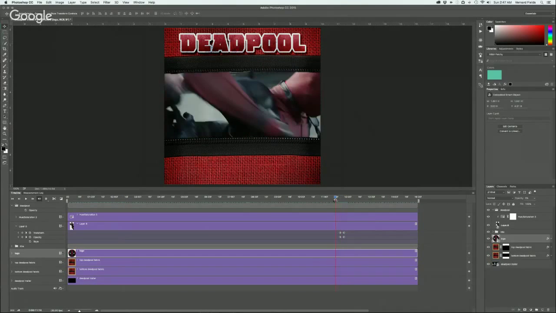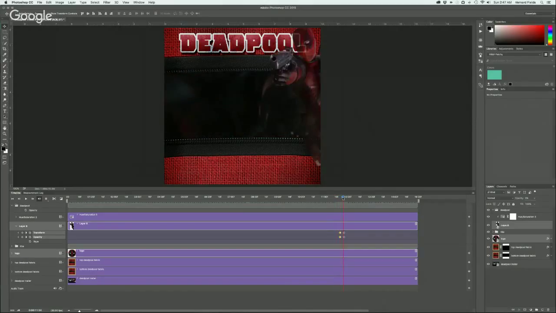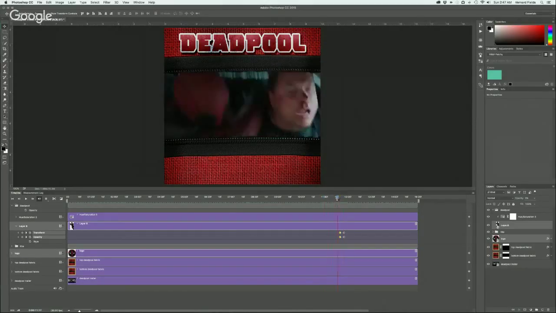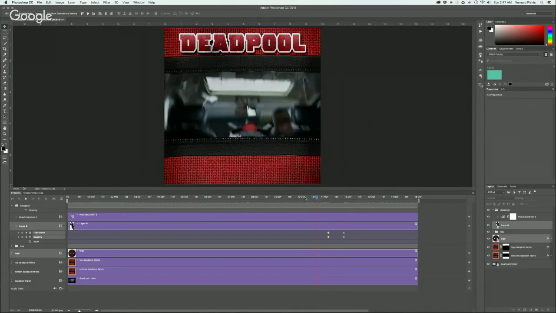like that. So what I'm going to do is I'm going to grab this keyframe and that keyframe, and I'm going to pull that back. So it takes like a second for him to fade in.